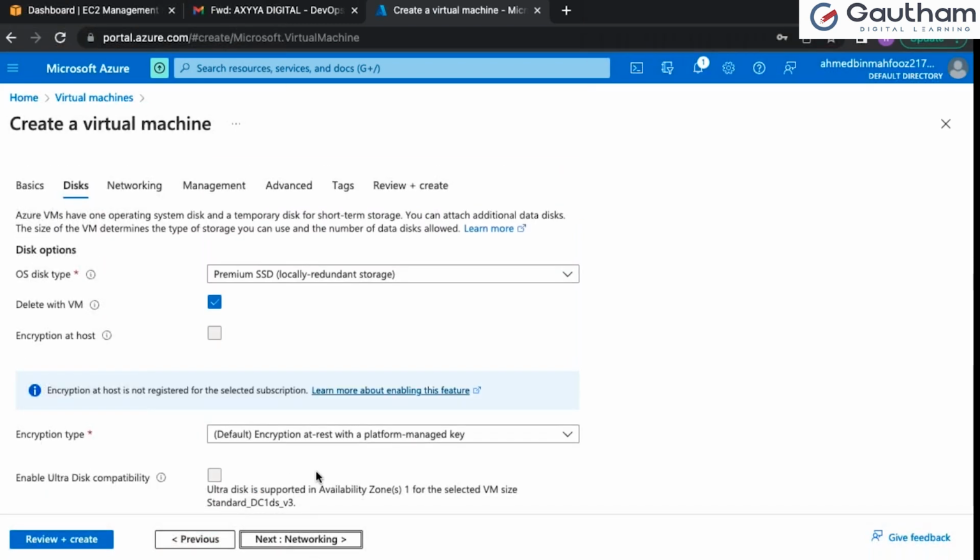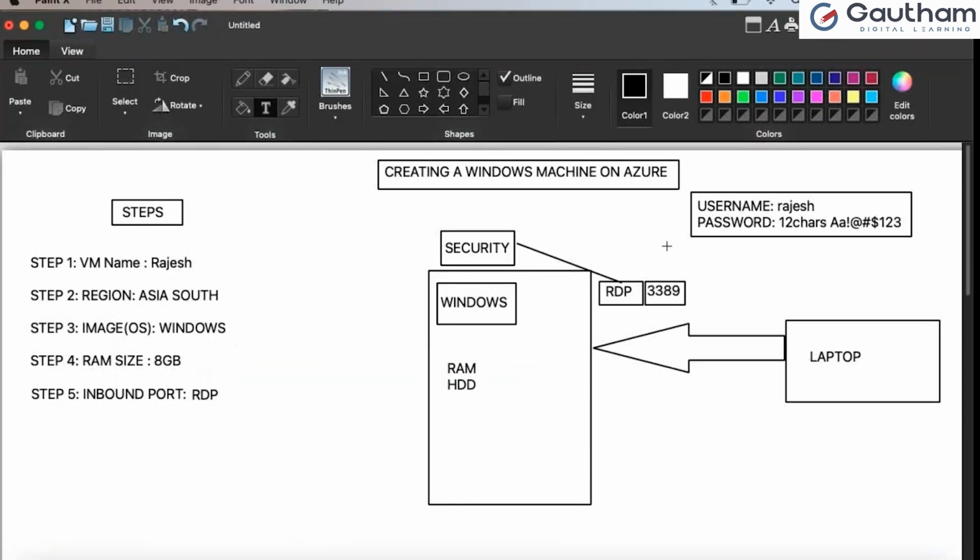And we will go to disk over here, guys. Disk is nothing but your hard disk. So we have selected our RAM, username, password, region, and inbound ports. Now the next important step is the hard disk. Step number 6 is called disk over here. This disk is nothing but our hard disk, guys.